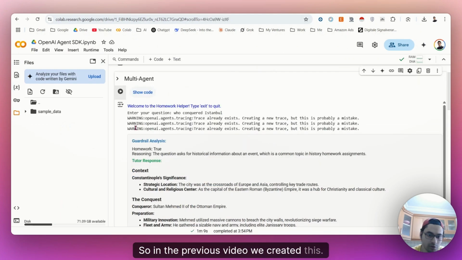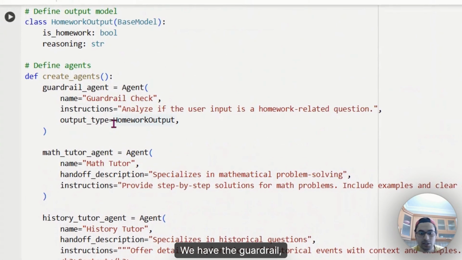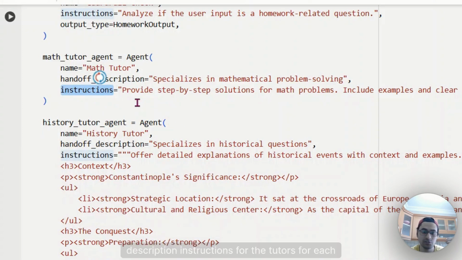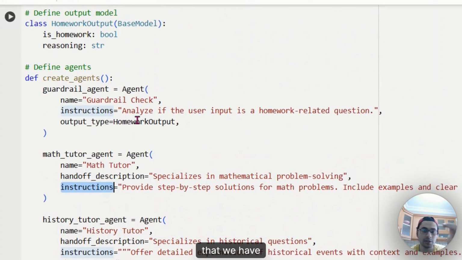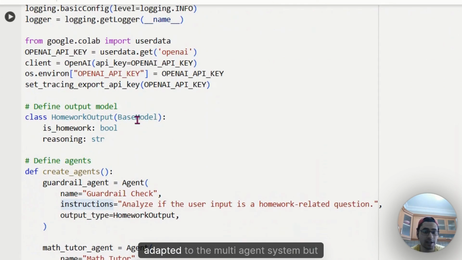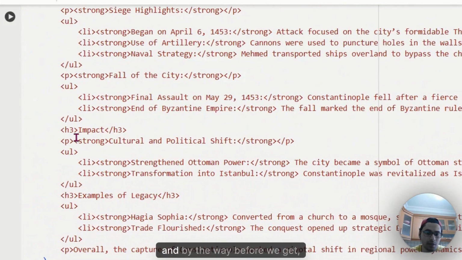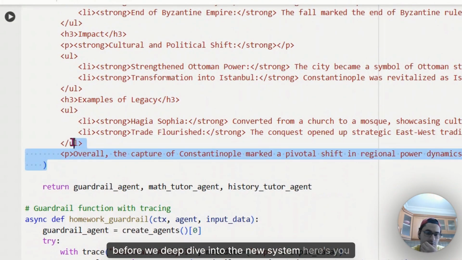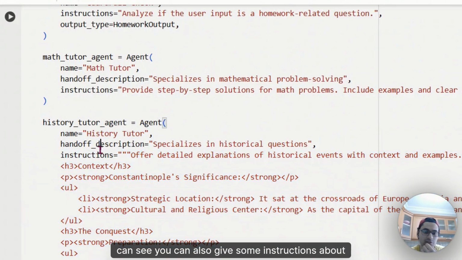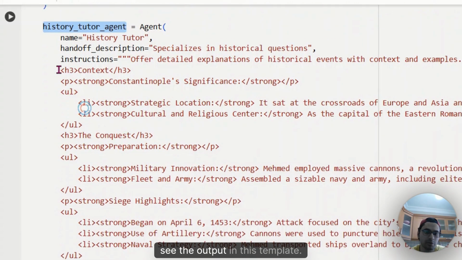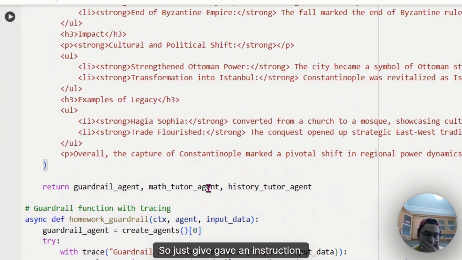So in the previous video, we created this. We have the guardrail, we have the math tutor, history tutor, and we also have some handoff descriptions and instructions for each tutor that we have built in, that we have natively adapted to the multi-agent system. But now we'll be adding some. By the way, before we deep dive into the new system, you can also give some instructions about the output, because for the history tutor agent, I just wanted to see the output in this template, so I just gave an instruction.